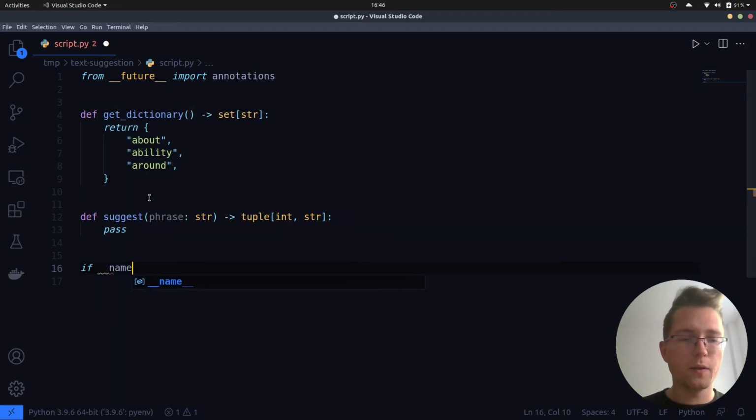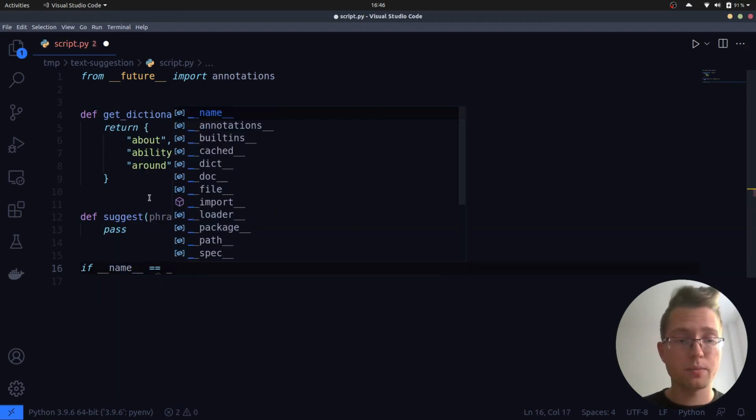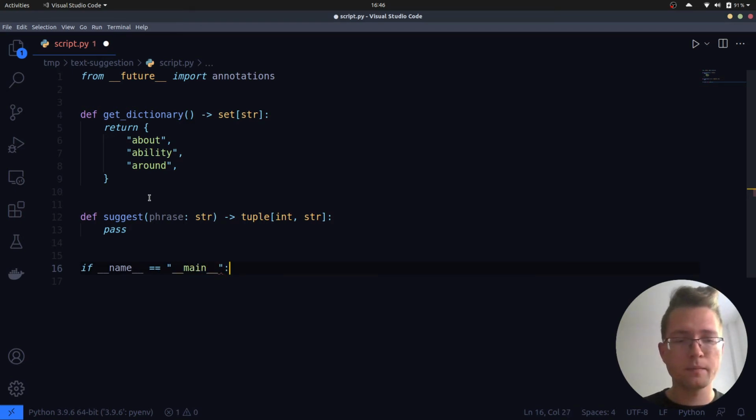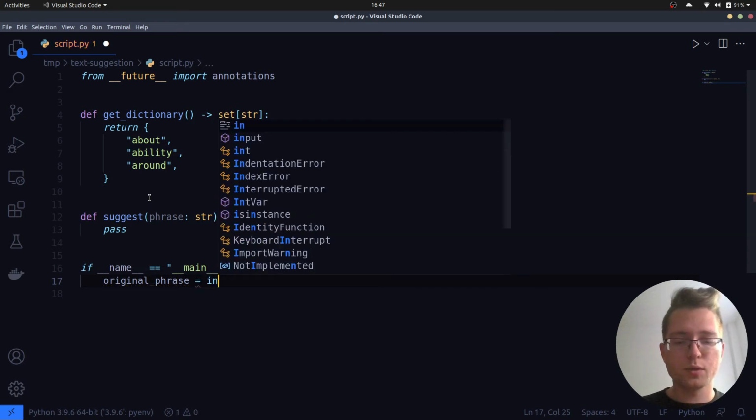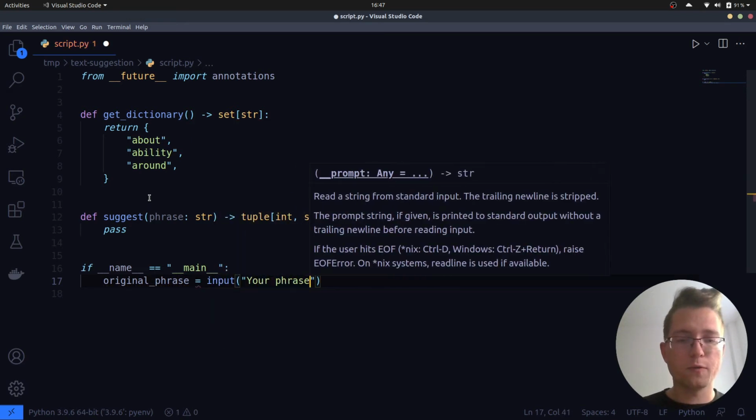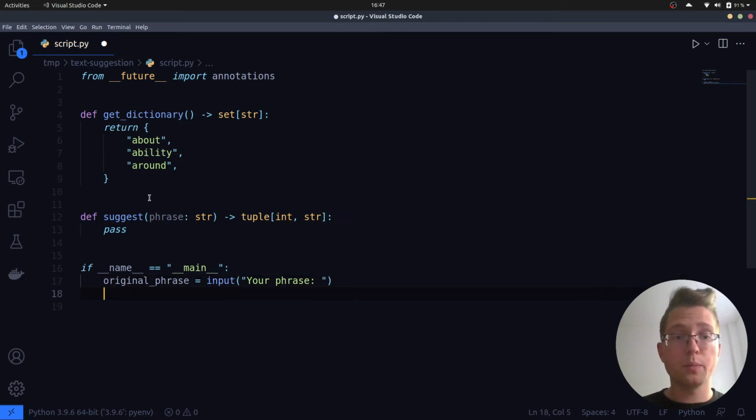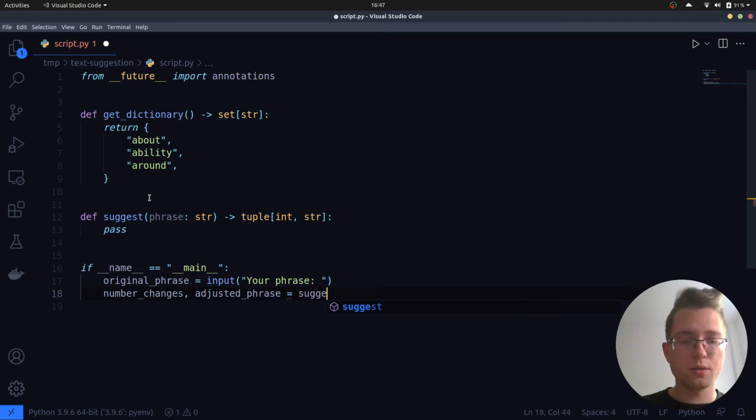So if this file is executed directly via the command line, which we're going to do, so if name is main, then we first want to ask the user for its input, so his phrase, or let's call it original phrase, equals to input your phrase. Then we want to compute the changes, so the number of changes as well as the adjusted phrase equals to suggest phrase. And we use here Python's implicit unpacking. Oh yeah, we need original phrase, not phrase.